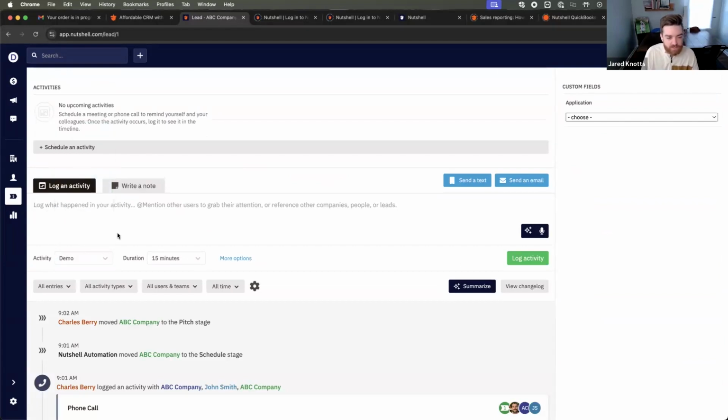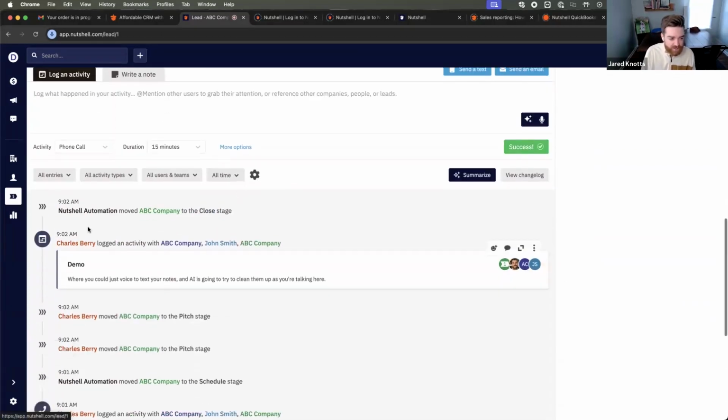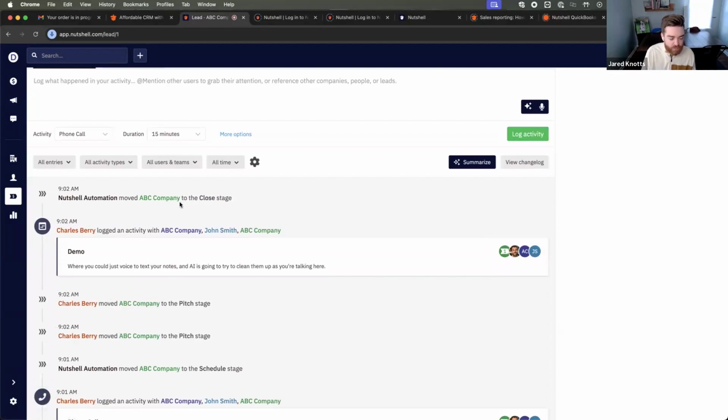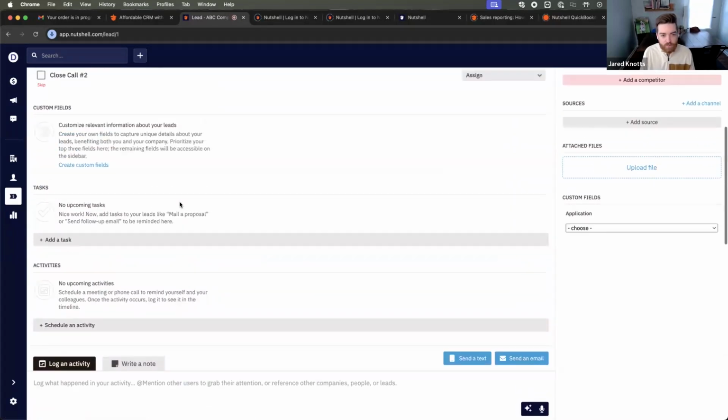Same thing. I could type my notes out. We even have this note taker feature, which is really cool, where you could just voice to text your notes and AI is going to try to clean them up as you're talking here. When you're done, hit that button, hit log, and now we're going to have a demo logged. And because that was our stage goal, Nutshell is going to automatically move it to the close stage.